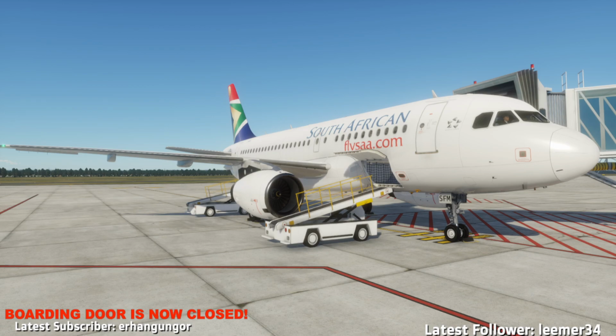Now, we did do an aircraft swap. We are in the A319 from ToLiss. Reason being, I couldn't find a South African version, and if there is, I totally overlooked it for the Neo, which was what was scheduled. All right, so with the boarding door system ready, let's get in here, do a quick pre-brief, and get ourselves moving. What do you say?